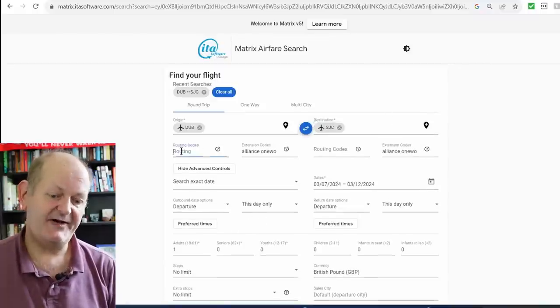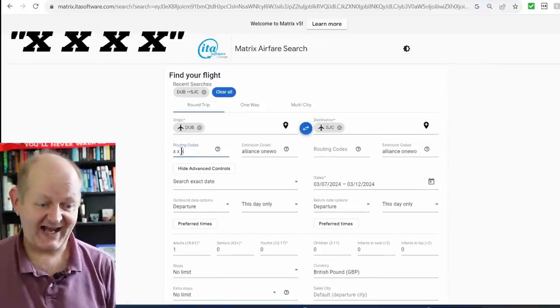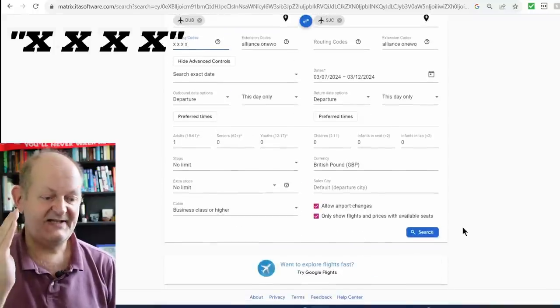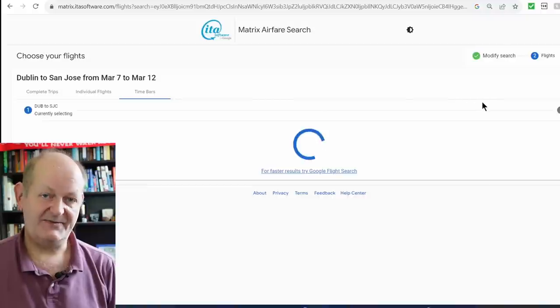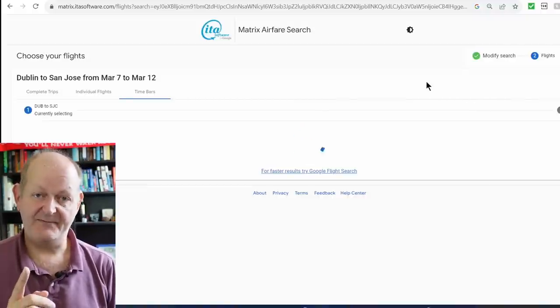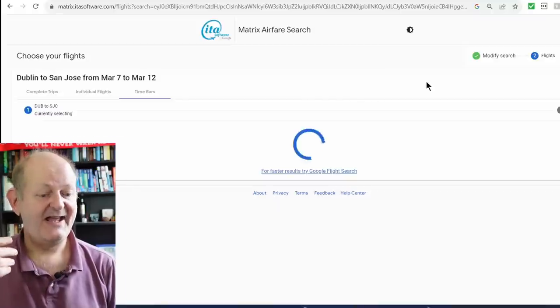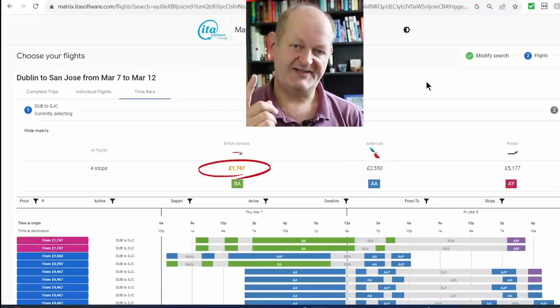And I do this first with XXXX in the routing codes. This adds stops, but they're any stops. You're not being specific about where you want the stops to be. Just the outbound, as we're going step by step, and the fare goes up.